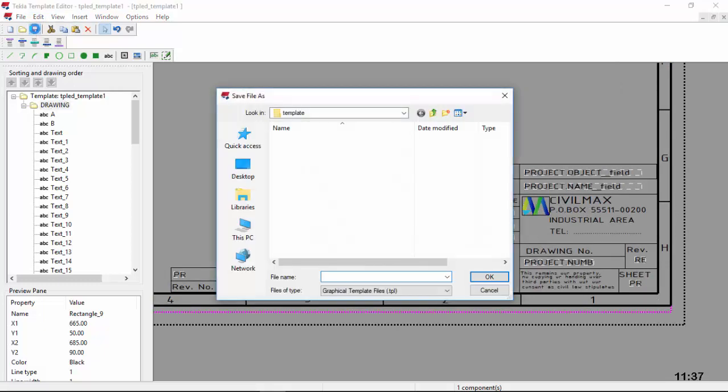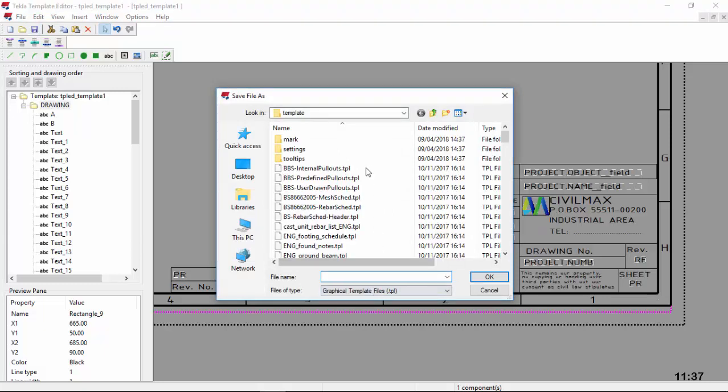And I'll just give it a name, sample title block. I'll click save. It's under templates. And then we'll track that name. Remember that name is sample title block. I click save.